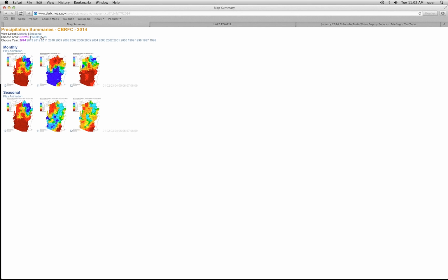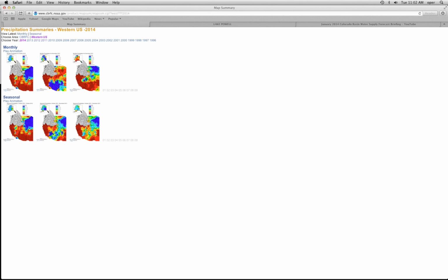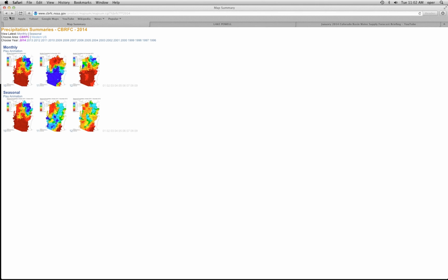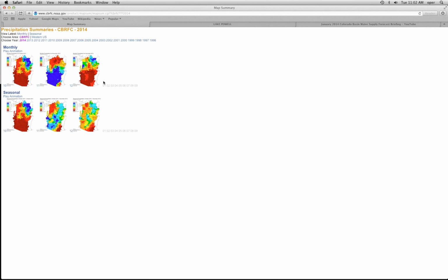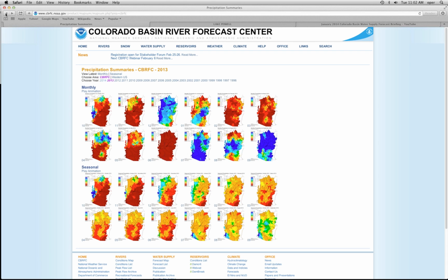We also were compiling Western U.S. data. We're missing the Columbia Basin due to a format issue with another RFC, but you can see the CBRFC, the California, Nevada, the Missouri Basin, Arkansas Basin, West Gulf, and so it's kind of a nice product to just have a general look at the overall. We also have seasonal precipitation listed here, which is down on this level, and here is 2014. So heading back.